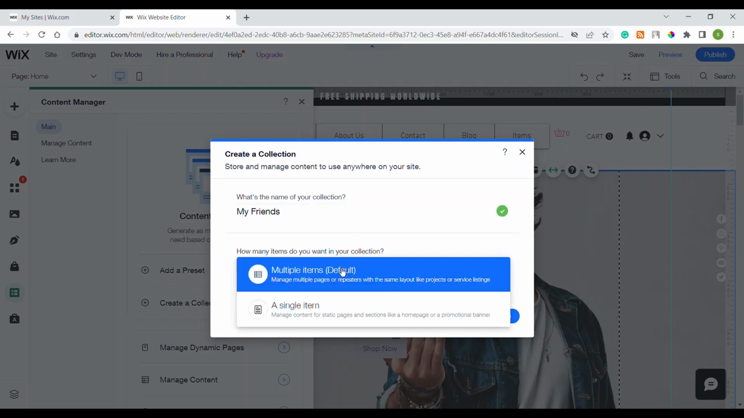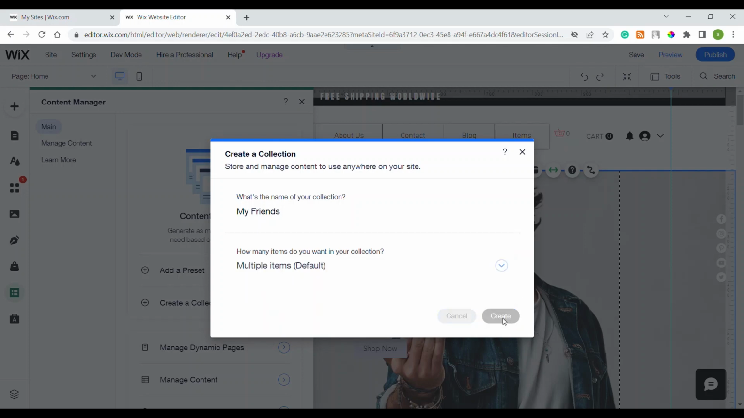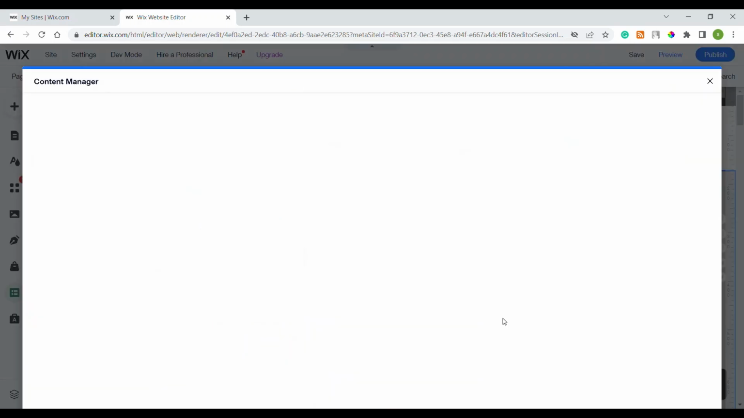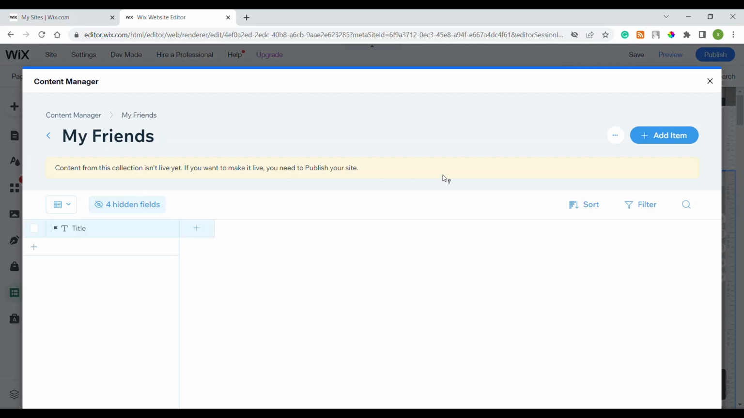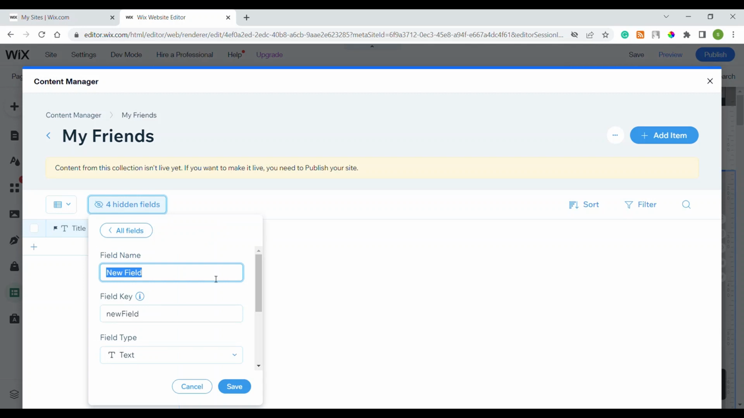You can select single item or multiple items. We go with multiple items because it is the default. Now your collection will get created and the Content Manager window opens like this. It is loading and you can see it is created. Here the title comes by default like this, and you can create a new name.